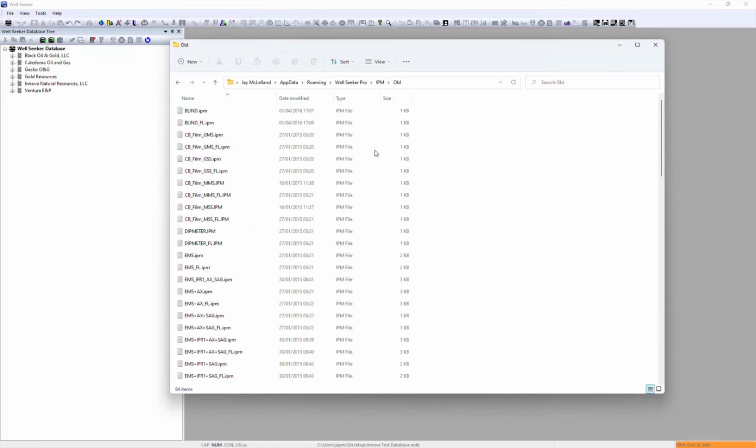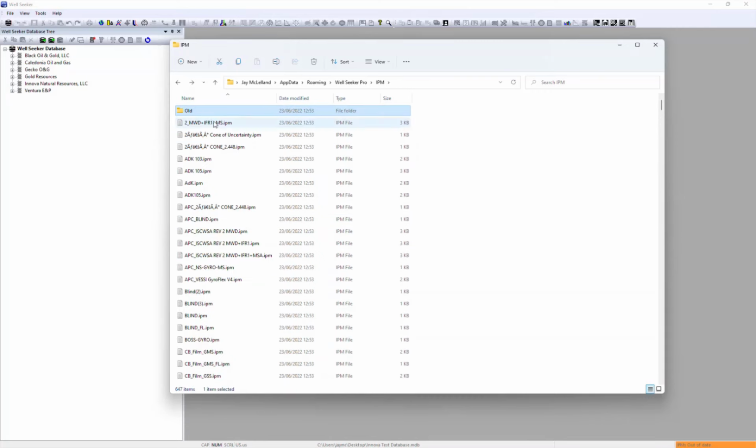And within this old folder, we have all the IPM files that were in here. So they haven't been deleted. They haven't been removed. They've just been put in a folder that says old. And the program now has the IPM files that have come from the server. You will be able to access these directly from WellSeeker.